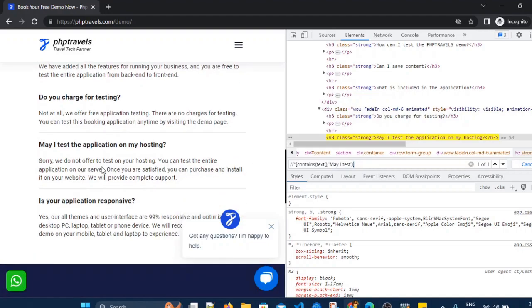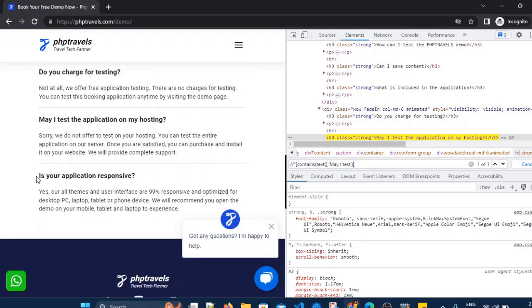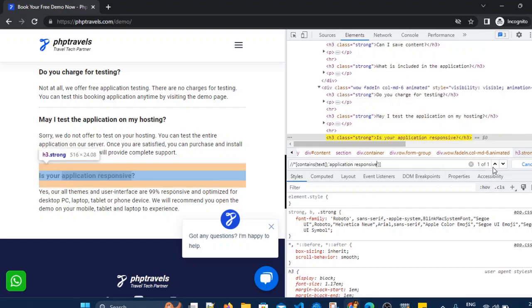If I change the value, let's say now I can simply use "is your application", or we can use "application responsive". So I am just using the partial text like "application responsive". Instead of this "may I test", I am just putting that value here. It is finding that element as well. It is finding that question as it is, right? So this is how we can use the text function.